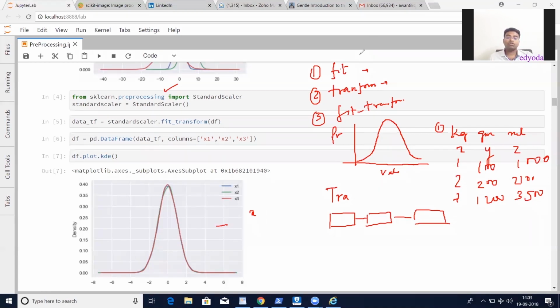Just to reiterate, standard scaling expects data to be normally distributed. If your data is not normally distributed, standard scaling might not be a good option. We'll see next MinMaxScaler, which is a good option in that case.